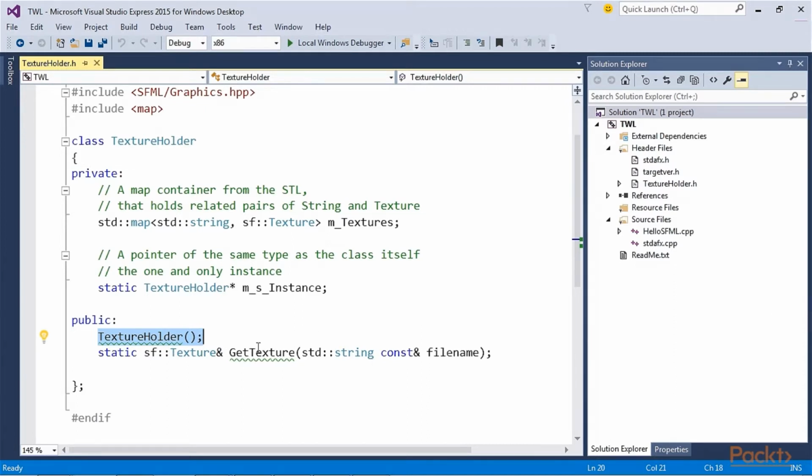We have another function called getTexture. Let's look at the signature again and analyze exactly what is happening. First, notice that the function returns a reference to a texture. This means that getTexture will return a reference, which is efficient because it avoids making a copy of what could be a fairly large graphic.